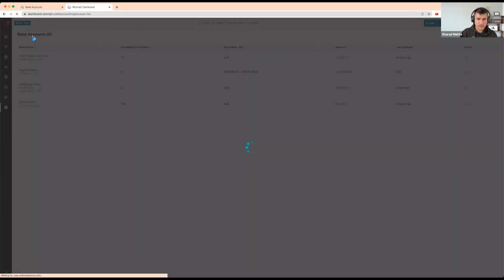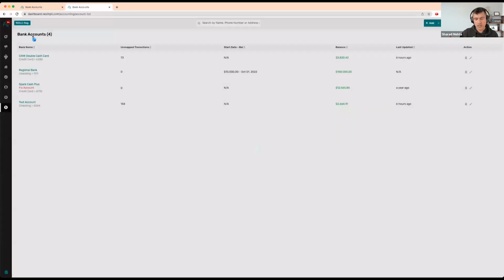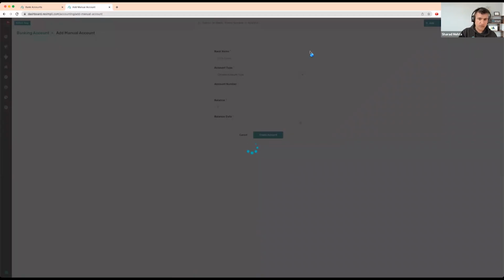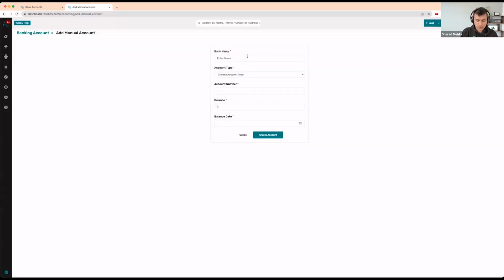And if for some reason your bank doesn't integrate through Plaid and you want to add your bank account manually, go into add account, click on manual account, and then you want to enter the name. Let's say I'm going to do Chase Bank. Account type, checking, savings, credit card. Let's say checking. Account number, I'll just do 1, 2, 3, 4.